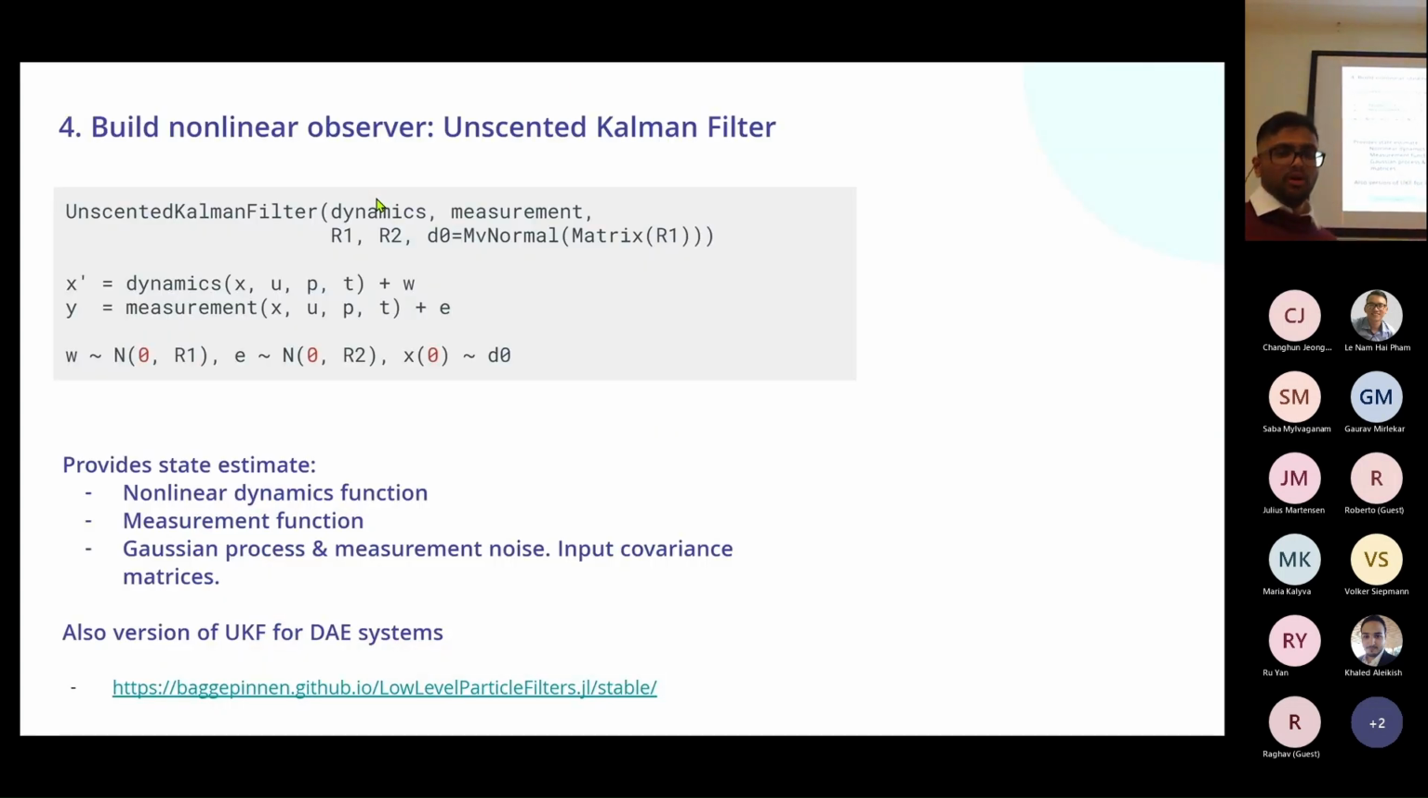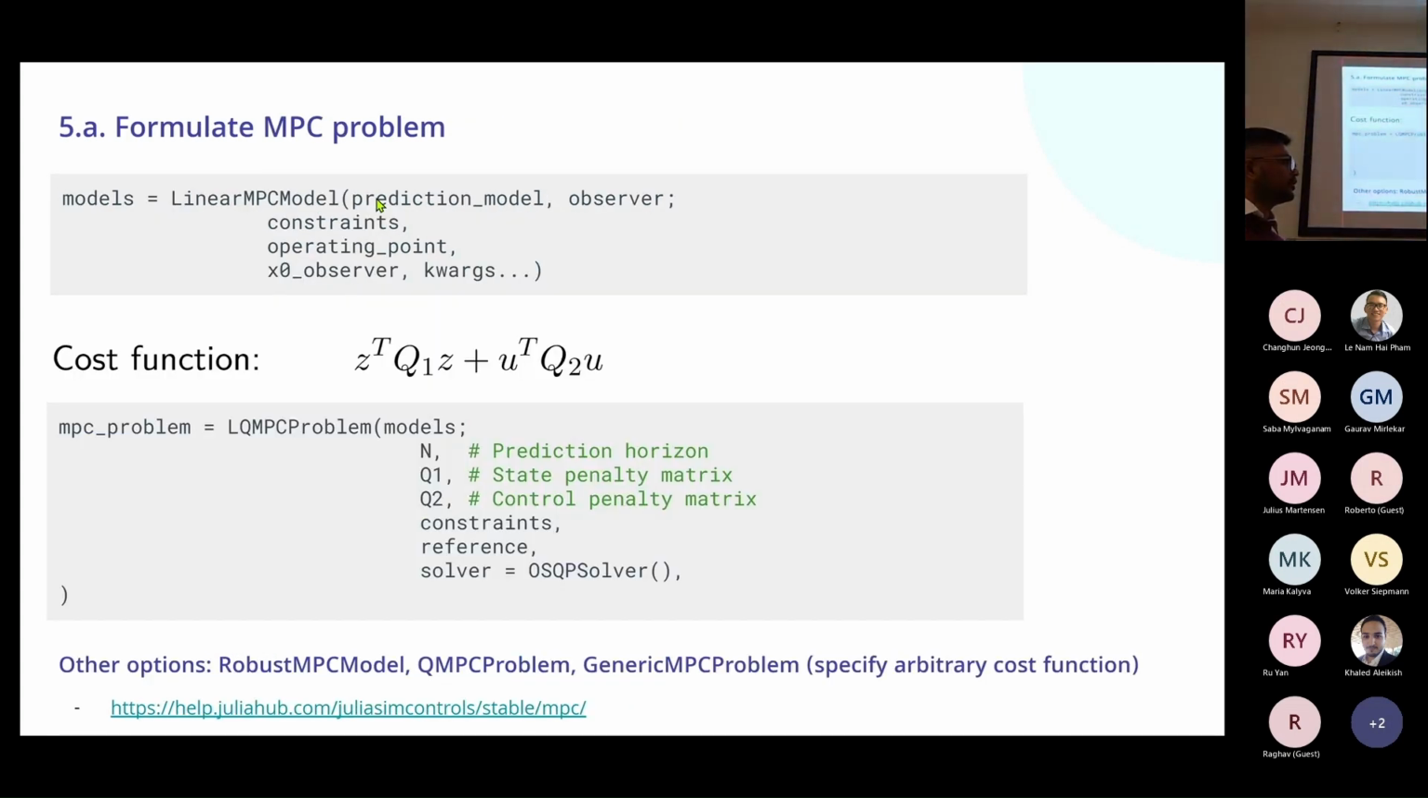All right, so now we have all the parts we need to build the MPC model. We have the linearized prediction model, we have the observer model, and the actual dynamics, which we had built using ModelingToolkit.